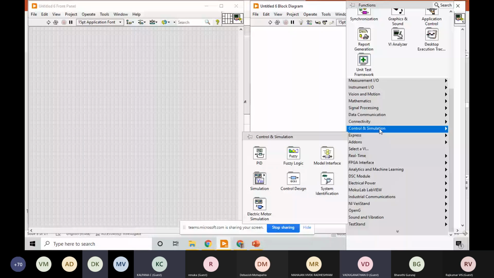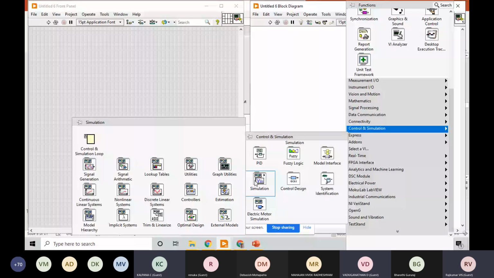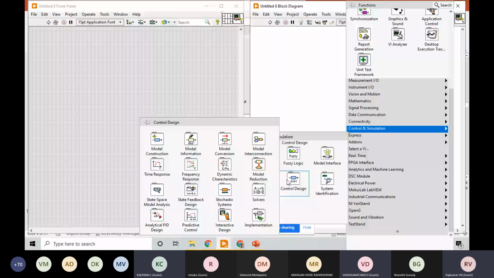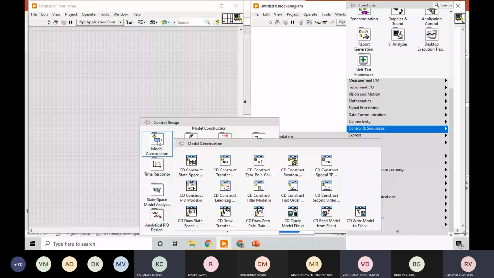So control and simulation, and here, in order to build the model, we'll be focusing on this simulation paradigm because this is what makes the simulation possible. Now, to build the model, we'll not go for simulation first. We'll be going for control design. First, you need to build the model. And here, if you see, there are different types of control design platforms available, out of which the simplest thing which you need to go for is model construction. In order to create the model, you go for model construction.